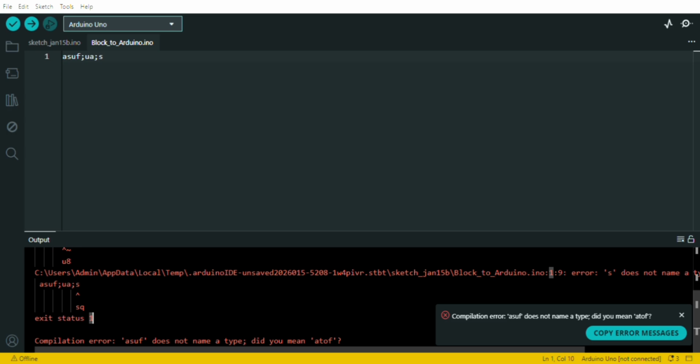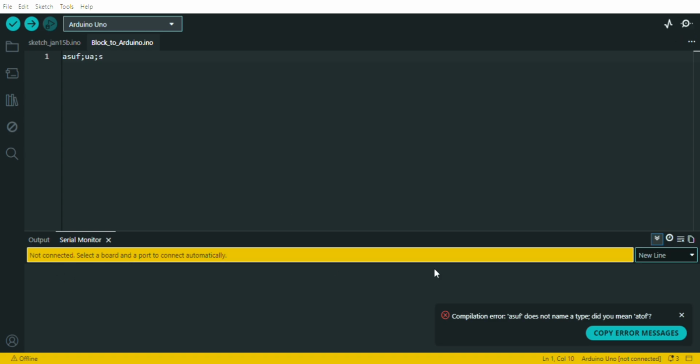After this is called the serial monitor. At the top right, there is this magnifier glass-like structure. If you press it, it is now showing not connected because I have not connected to any real Arduino board. If you connect it and after uploading, it is like the computer speaking back to us. For that, the serial monitor is used. These are all the basic things you need to learn before diving into the Arduino language.